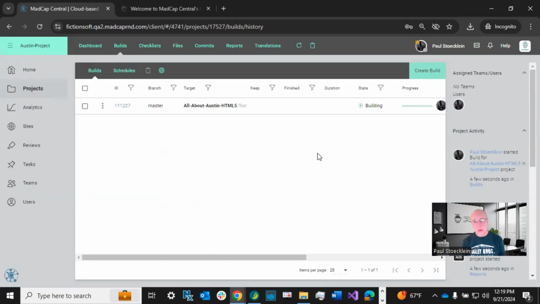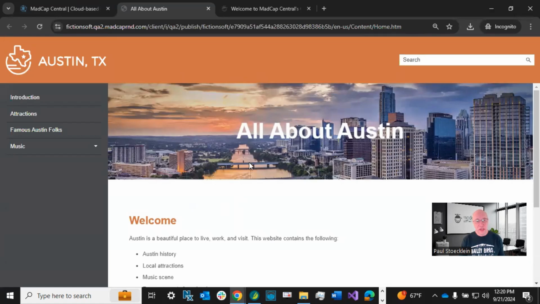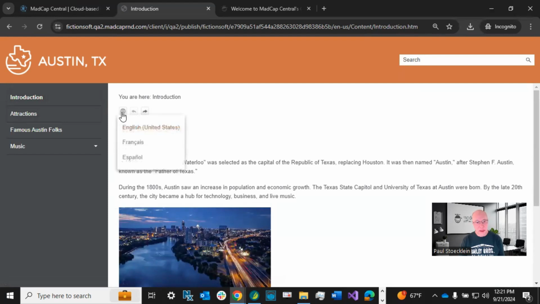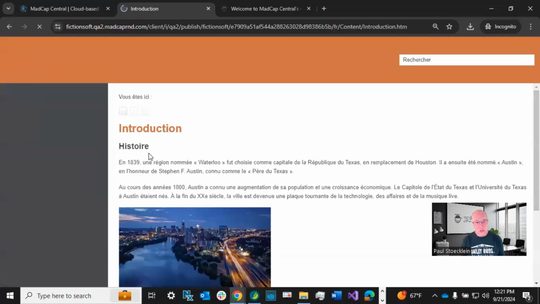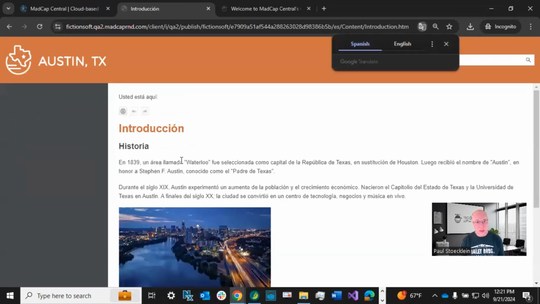So it's just going to be a moment here because it's not a very big project, and we'll take a look. All right, it's finished building. We know because it says complete and this is a solid green line right there. I'm going to expand this, click this to look at it. So there's my home page and it is in English, but that button I added not to the home page, but to every other page. So I'm going to click on one of these and here it is, this globe right here. And if I click on that, I can switch to French. There it is in French and in Spanish.